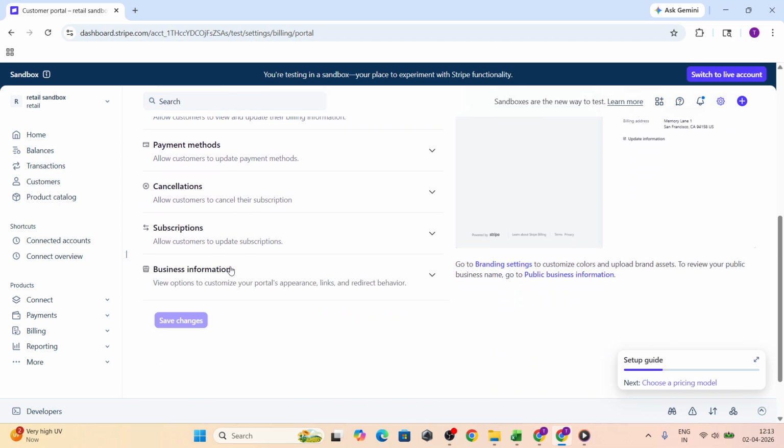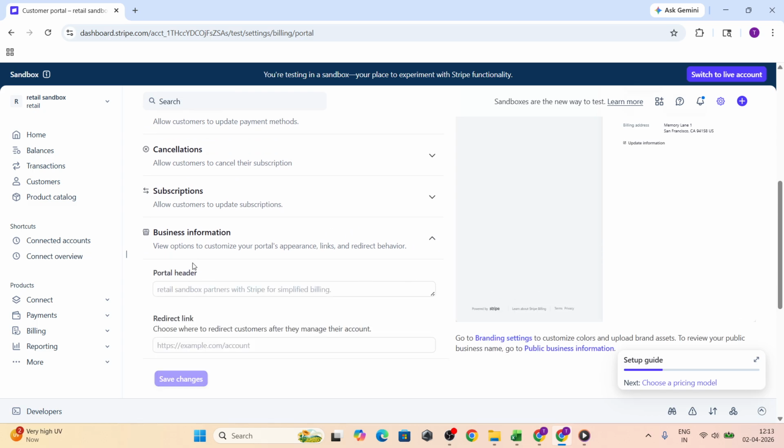With your settings in place, you are ready to share the link. Copy the generated portal link from the page. This link is unique to your account and will open the exact experience you just configured.